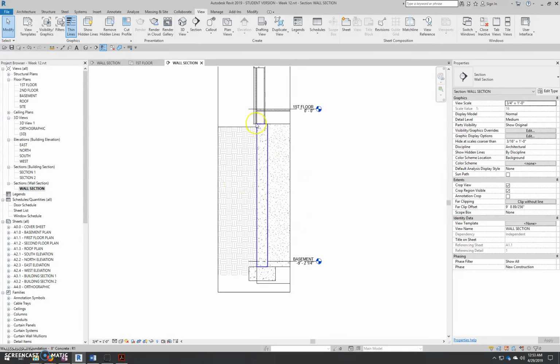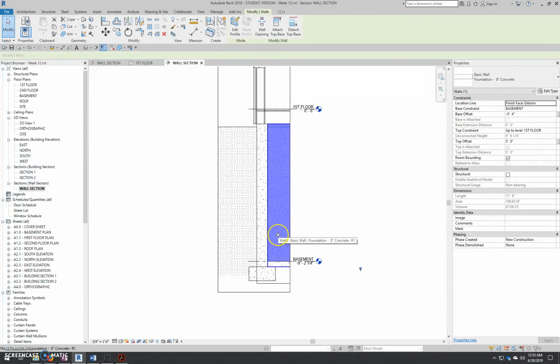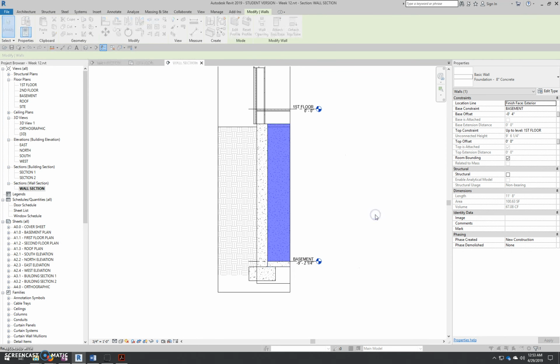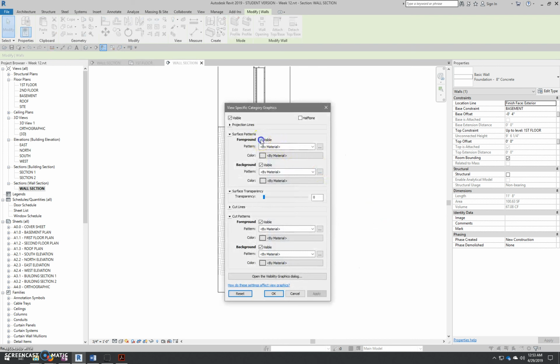The next thing I'm going to do is a series of visibility graphics sort of things, where this wall here, I don't want to see the concrete hatch on the surface. So I'm going to right click, Override Graphics in View by Category, and I'm going to uncheck the surface pattern visibility.